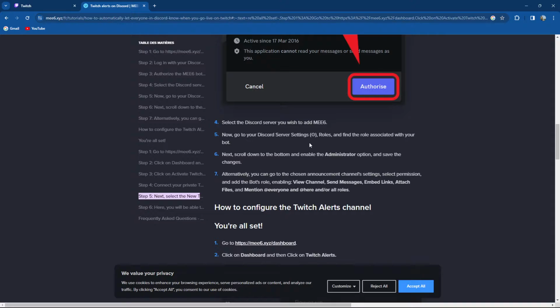Now you go to Discord server settings, go to roles and find the role associated with your bot. Next, scroll down to the bottom and enable the administrator option and save the changes. Alternatively, you can go to the chosen announcement channel settings, select permissions and add the bot's role, enabling view channels and message embed links, attach files and mention everyone and here and all other roles.